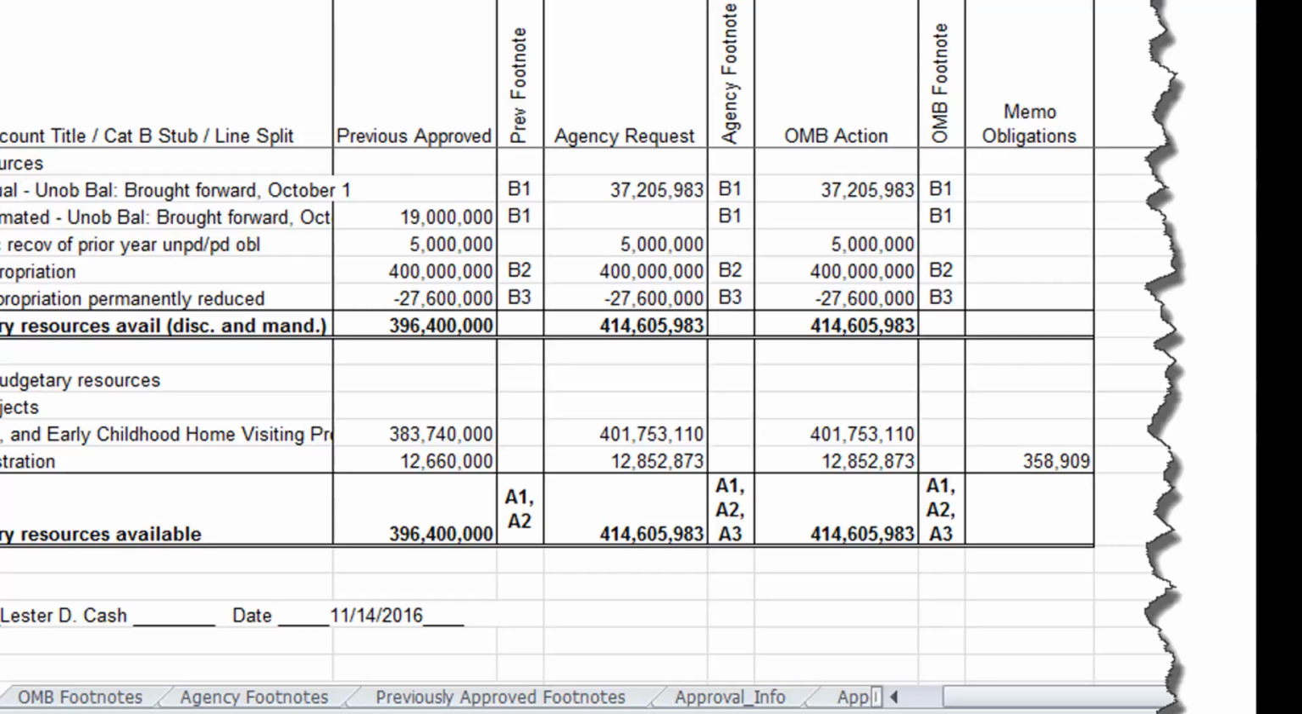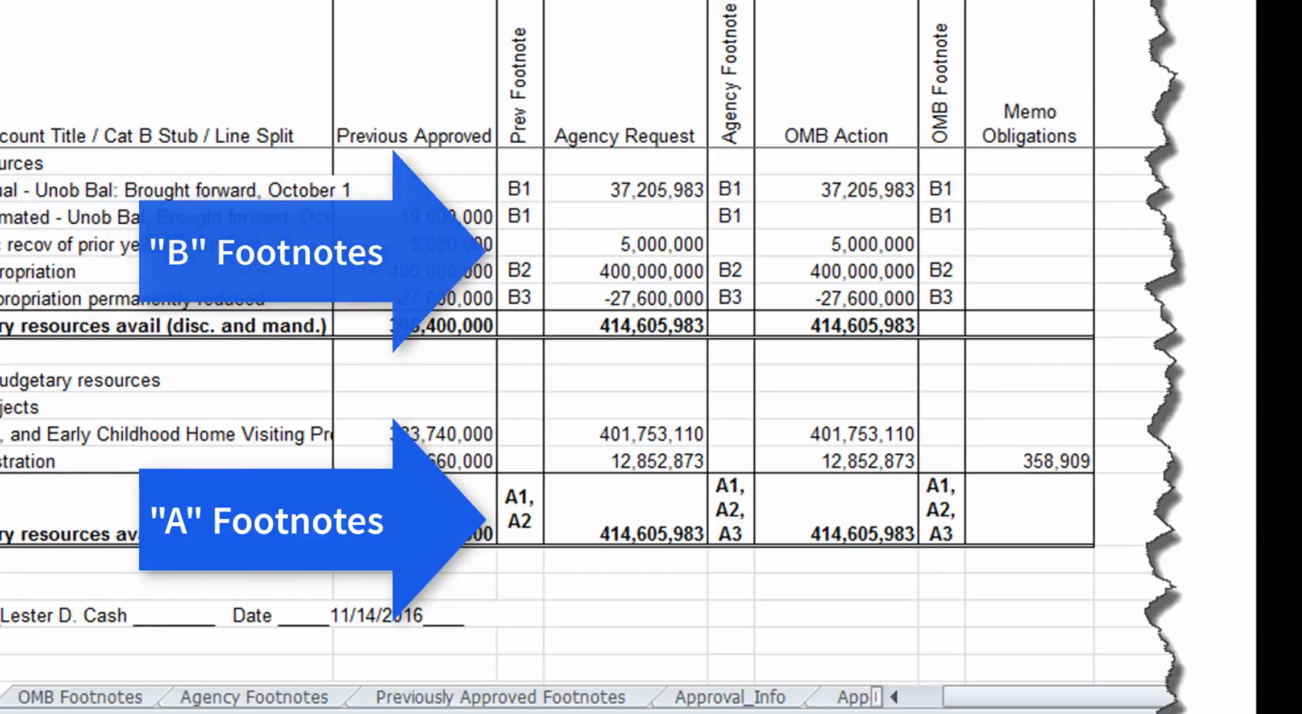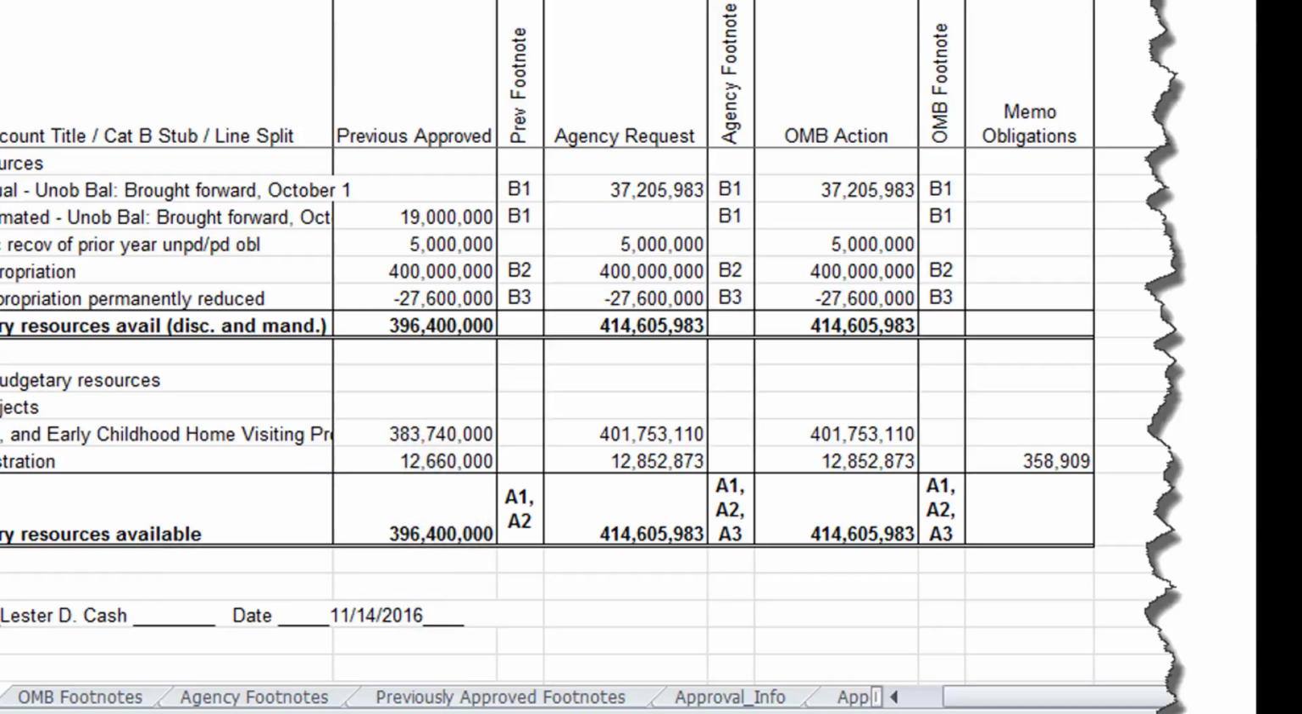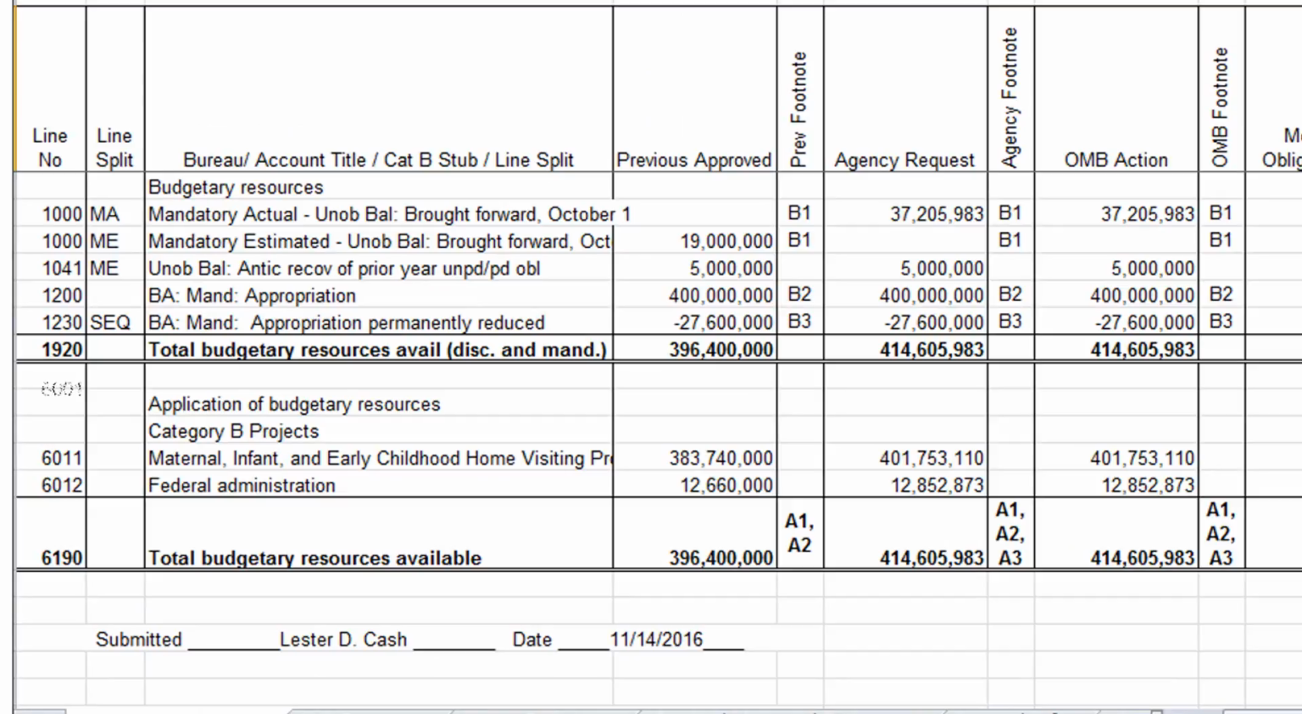Footnotes are divided into two basic groups, A footnotes and B footnotes. A footnotes are identifiable by an uppercase A followed by a number. For example, A1, A2, and so forth. These appear on apportioned amounts in the Application of Budgetary Resources section on lines from 6001 to 6190. Footnotes on line 6190, total budgetary resources available, are applicable to all apportioned funds. A footnotes have legal effect, which means they are subject to the Anti-Deficiency Act.